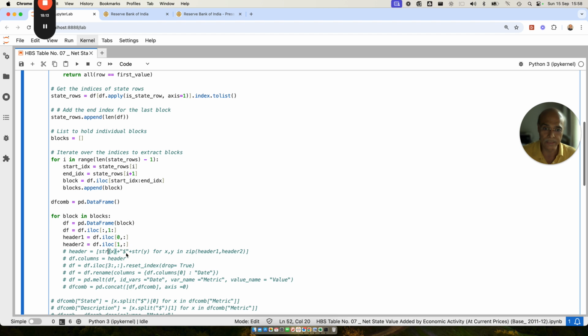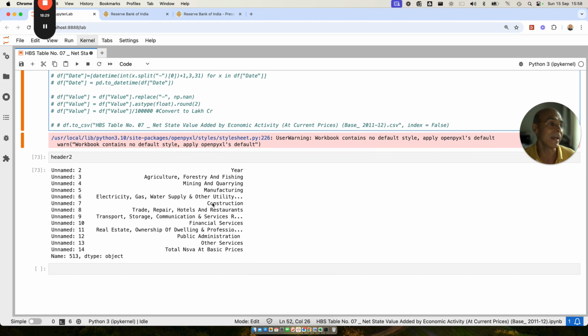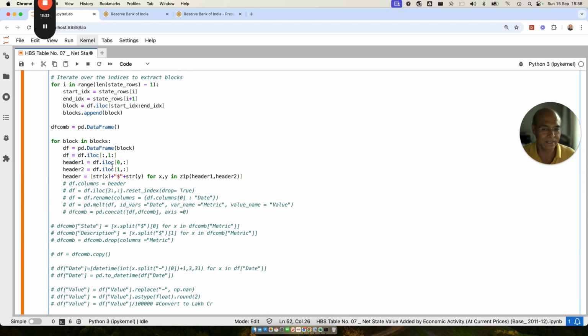So I'm using another piece of code here to combine the headers with a separator called $. Why have I used $? Because the separator has to be unique. It should not be any symbol which is already there in the text, otherwise it will create confusion when you do splitting. So let's go step by step.